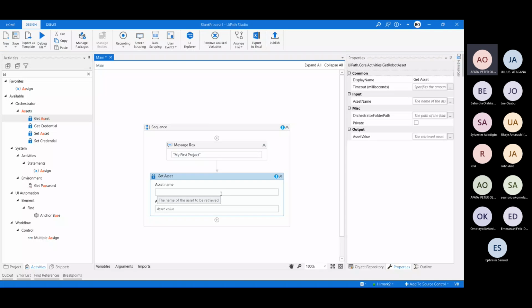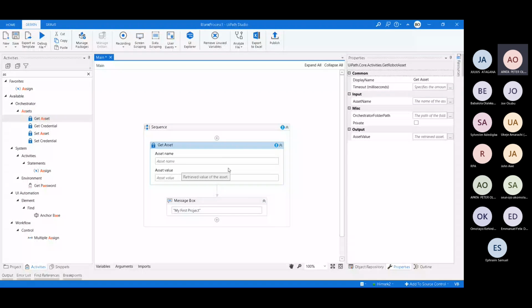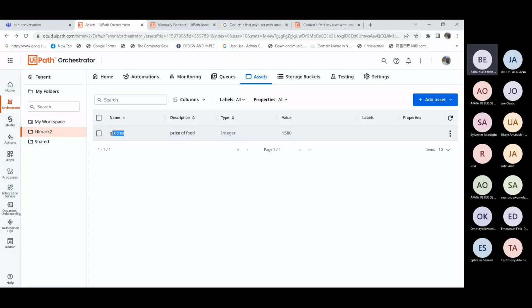You drag it on top of the message box, because whatever value is in the asset, we want to display it on the message box. Okay. Done. On this asset, it's asking us what is the asset name. So type in the asset name which we have given it. Let me copy. Okay, I thought you copied it when we were creating it.